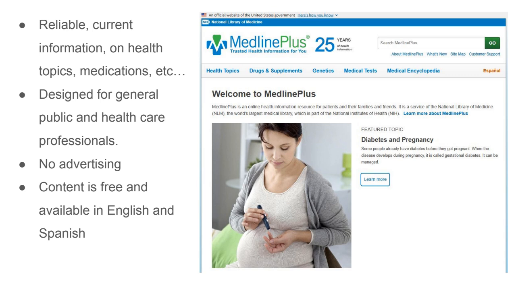It is aimed at consumers and consumer health information. It's going to provide reliable current information on health topics, medications, medical tests. It's designed for the general public and healthcare professionals, but with a focus on the general public. We'll talk about what the differences are in some of the entries in just a second. My favorite thing about Medline Plus is absolutely no advertising.